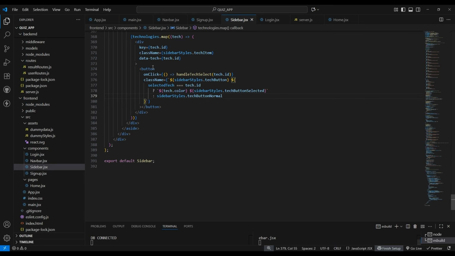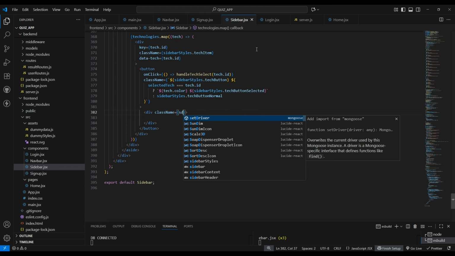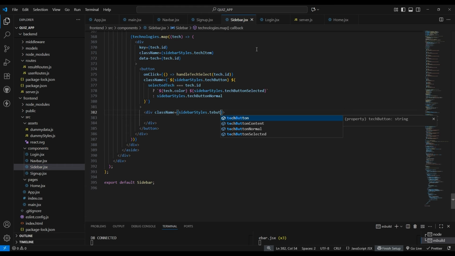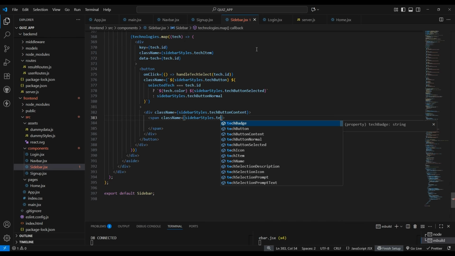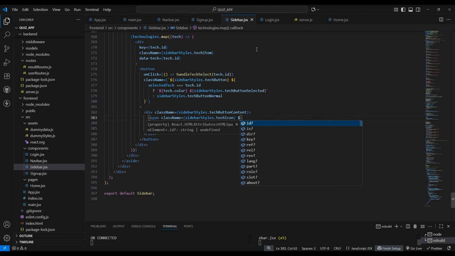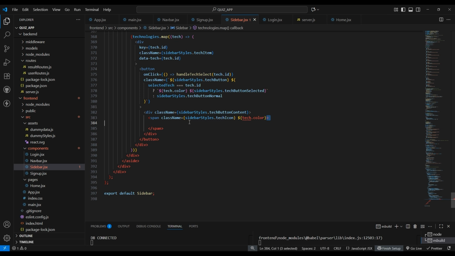Now after this, inside this button, give div and give class name to this div, it will be sidebarStyles.techButtonContent. Then a span tag, give class name to this span, it will be sidebarStyles.techIcon. And here let me just type here tech.color, and let's wrap it inside a back tick, and let me just give a back tick here. Now a dollar also, okay, now it's working fine. Then after this, inside the span, just give the tech.icon will be passed here.